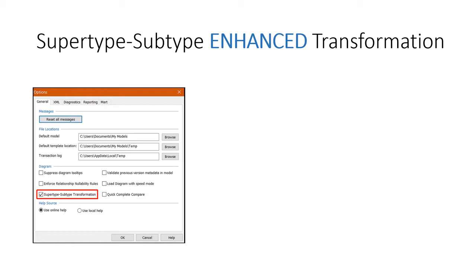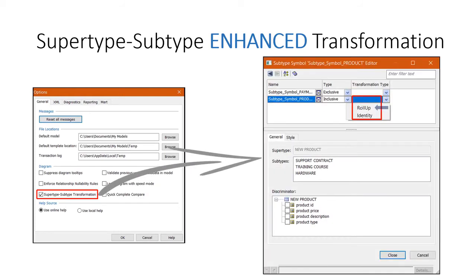Then they should select Properties from the pop-up menu, which opens the Supertype/Subtype Properties dialog. Now present on the upper portion of this dialog is a new column titled Transformation Type. Using this drop-down menu item, modelers can now set the physical implementation for the logical supertype/subtype transformation to rollup or identity. Although roll-down is a valid transformation type, it is not yet implemented in IrwinDM.